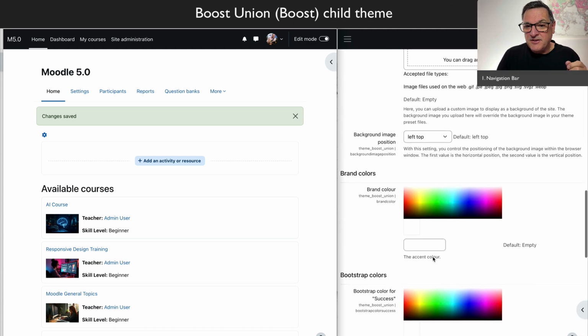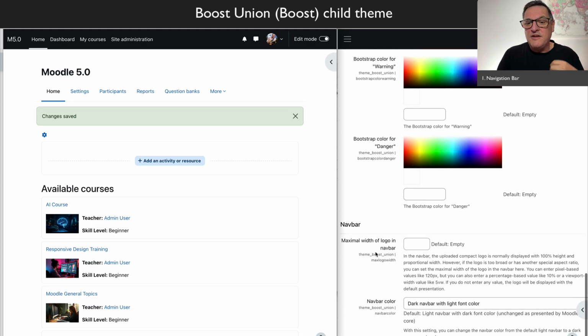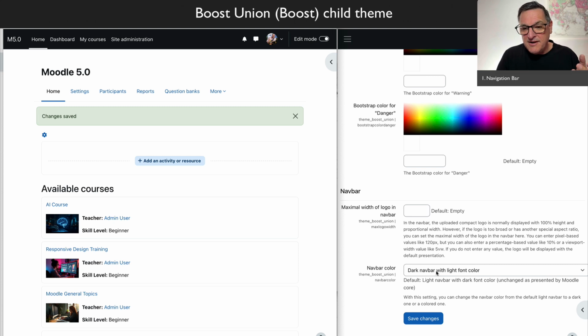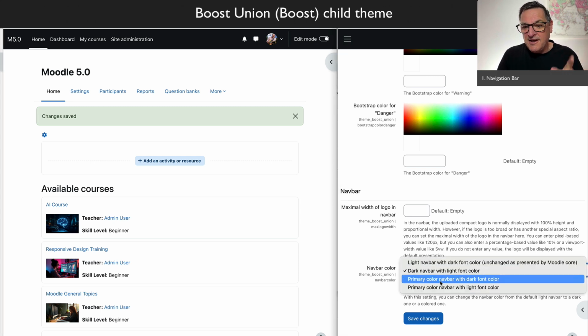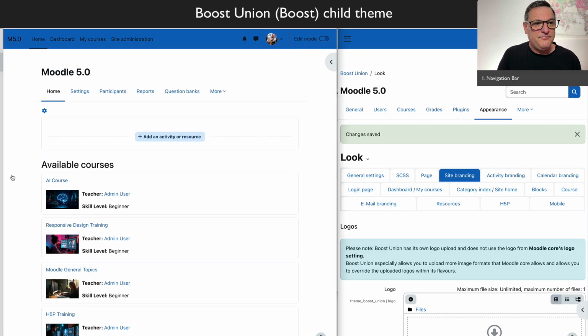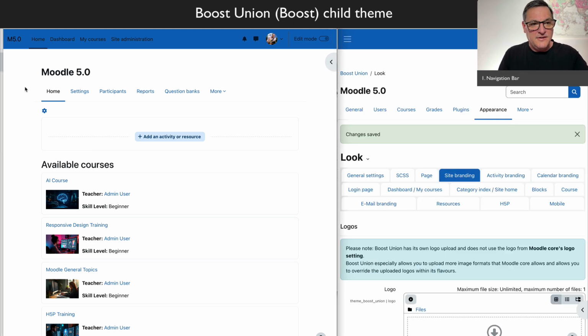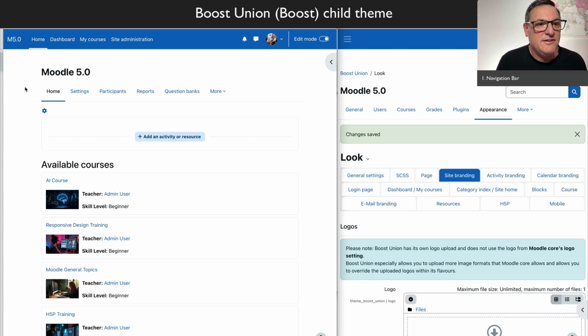If you have a look at the colors, you can see in the branding colors that we've got here, you can choose your own branding, but if you use the default theme's branding colors, you can also choose primary color with dark font. And you just hit save, reload, and there it is, done. Or the other one that I actually think is quite nice is primary color with light font. Just because this is a dark one, to me, that's really, really nice. So I'm going to leave it like that. But you can see that we didn't have to do any CSS or any of that mucking around. We just go into the advanced settings for the Boost Union theme.